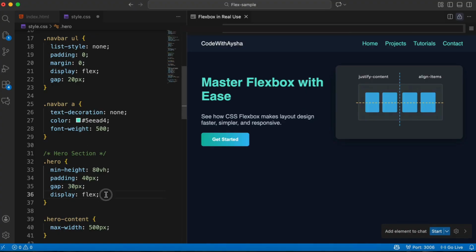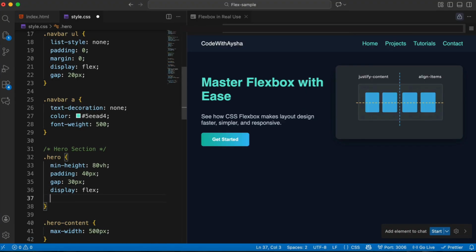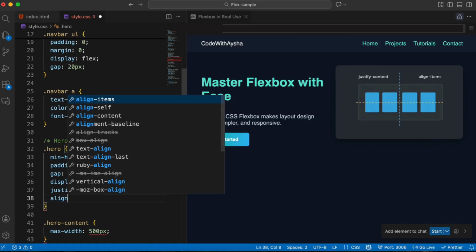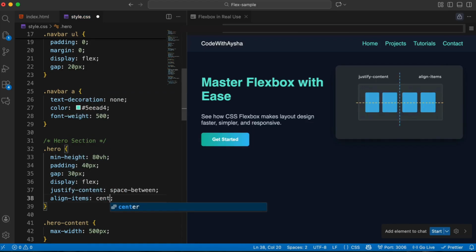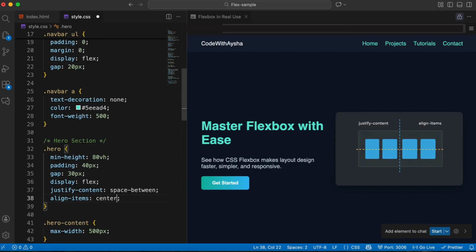Next, I will add justify content to create space between them. And then I will add align items center. This keeps them aligned perfectly in the middle. Now the layout feels balanced, super simple and professional looking. And here is the best part. Flexbox is responsive by nature. With just a quick media query, I can switch the layout to a column at smaller sizes.